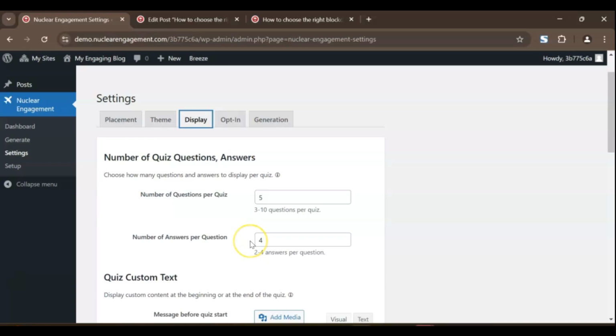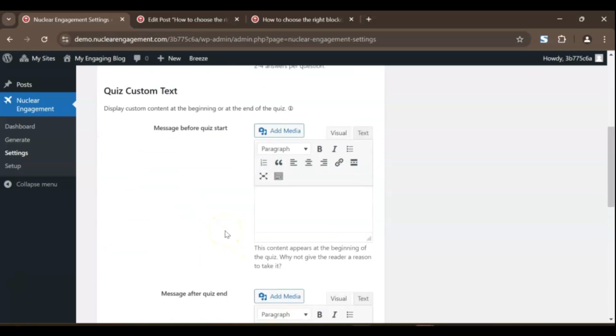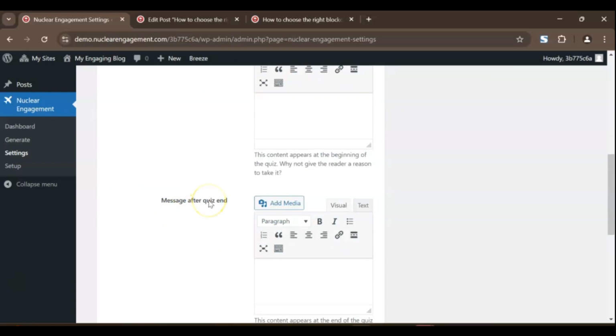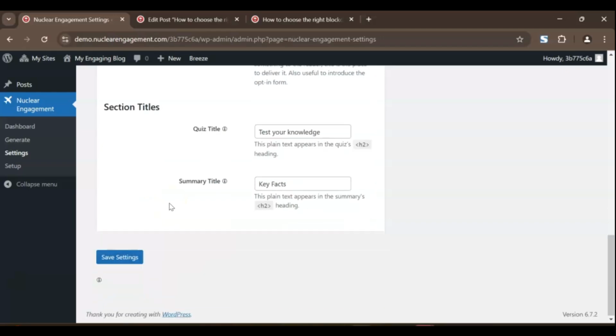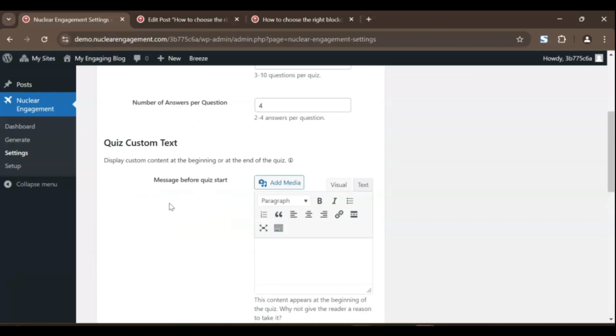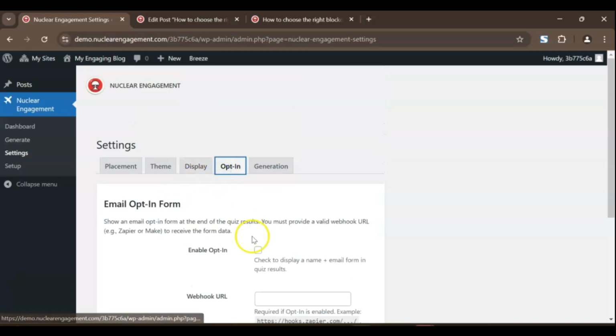What's even more exciting is the Quiz Custom Text feature, which allows you to display personalized content at the beginning or end of the quiz. This adds a unique touch, enabling you to engage your audience with custom messages, instructions, or even call-to-action prompts, making the quiz experience even more interactive and tailored.